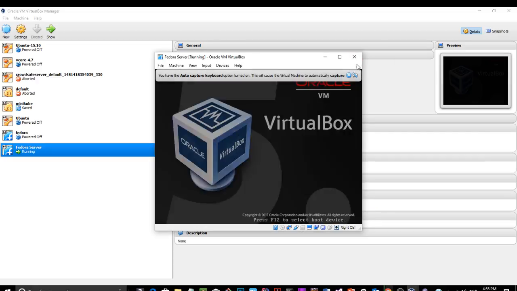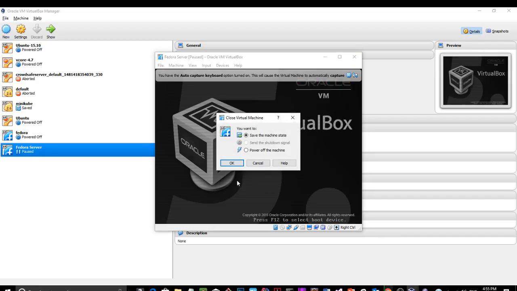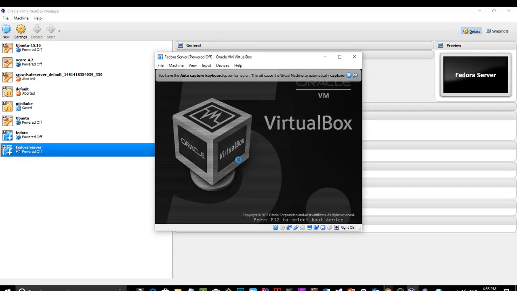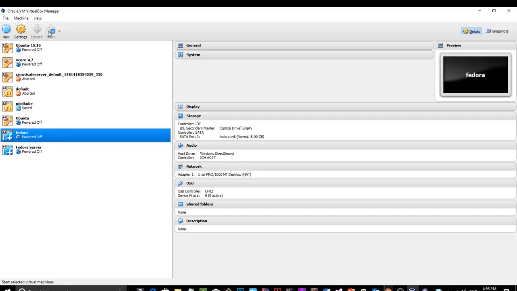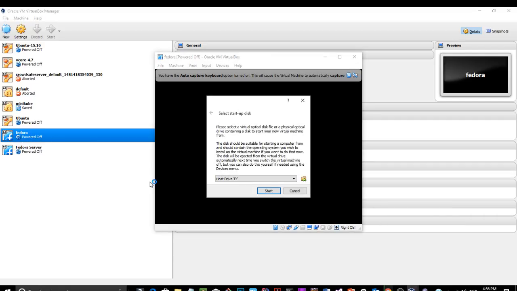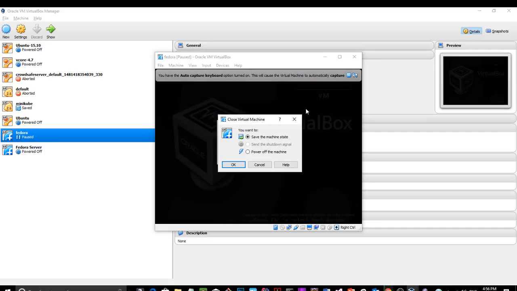So what I'm going to do, I'm going to cancel it out first until the download is done. I'm going to turn off the machine. Okay, so let's see. I'm not sure if I ever installed onto this one. Yeah, never installed. So same thing.